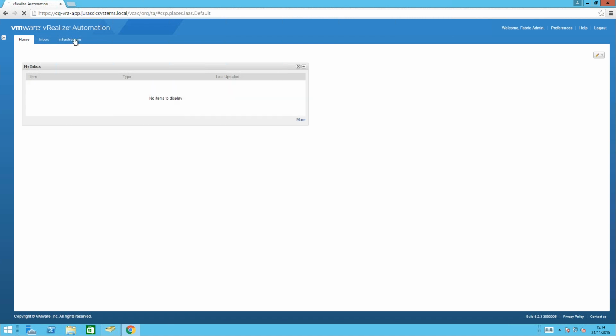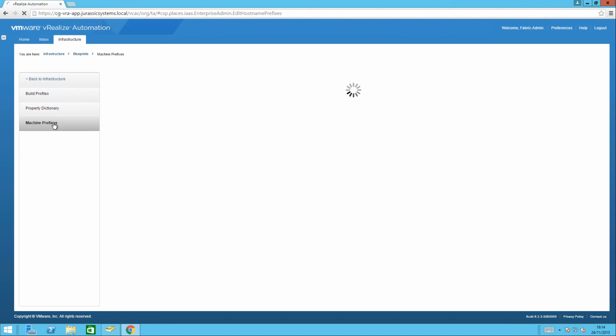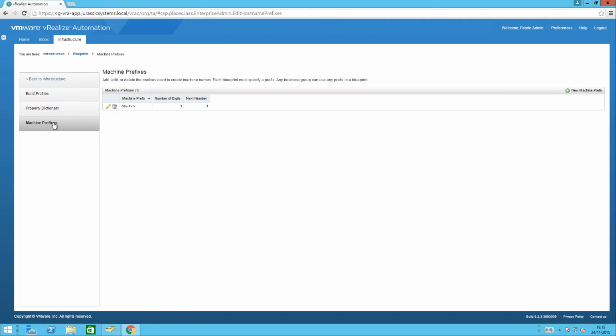And what we'll do is we'll head over to the infrastructure tab. We'll go to blueprints and then machine prefixes. So you can see here that in tenant A, they already have a machine prefix for their development servers. Number of digits is 3 and the next number is 1. I'll just give you a quick, so the machine prefix is actually the identifier of the provision resource. So in our case it's dev-server hyphen.